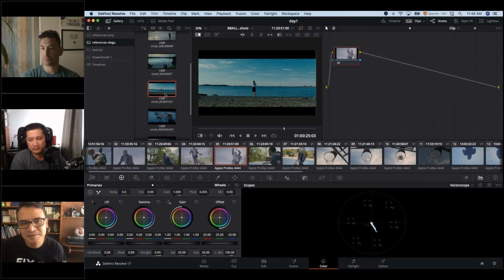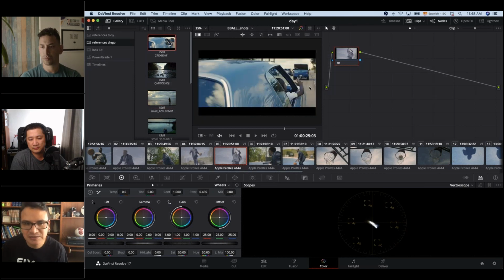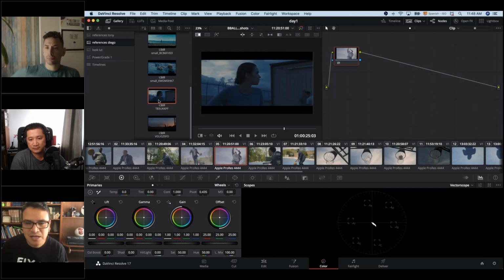Tony can say, hey, yeah, maybe I like the sky, but can it be a little bit more blue? Or I like how the dynamic range is in this one. Or maybe I want something darker. So those discussions are really, really important.